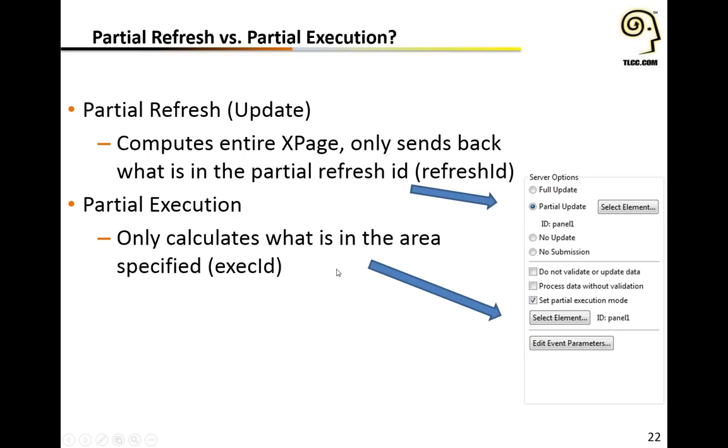Okay, so let's talk about partial refresh, partial execution. I find these are really misunderstood. They do very, very different things, even though they both say partial. Partial update is what it's called in the Domino interface. Everyone, I think, calls it partial refresh. So those can be used interchangeably. Partial execution is in Domino 9, is fully in the Domino Designer interface as well.